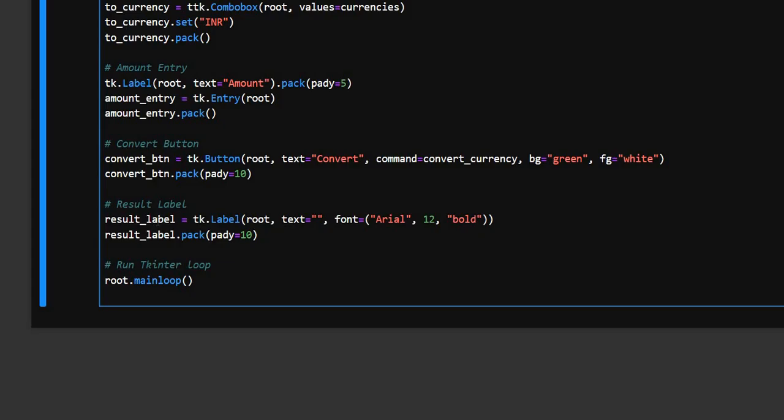And in the result label, this creates a label used to show the conversion result, with initially empty text, and here we have used the font Arial, size 12, bold. And at last, this starts the tkinter event loop. This call blocks and hands control to tkinter, which processes user events and everything.